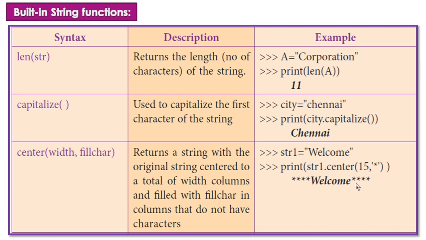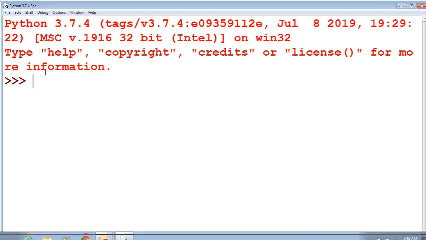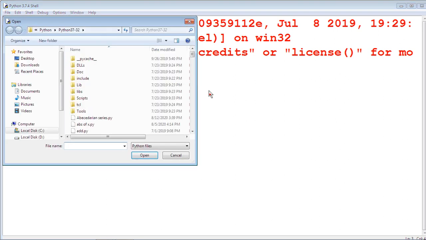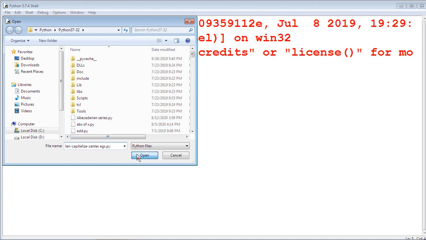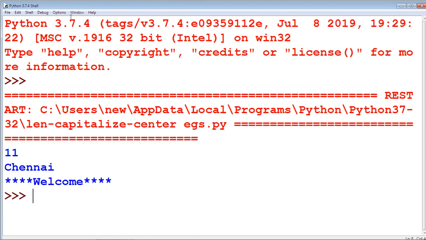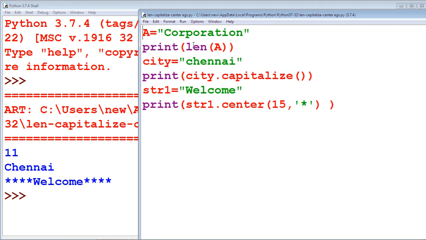We are going to see these 3 examples by using the IDLE window. File, open, len, capitalize and center examples. Now run this. I run this program by using run module. Here a equal to corporation, length of a, that is equal to 11. So total number of characters in corporation is 11.